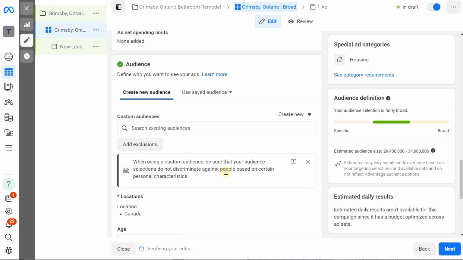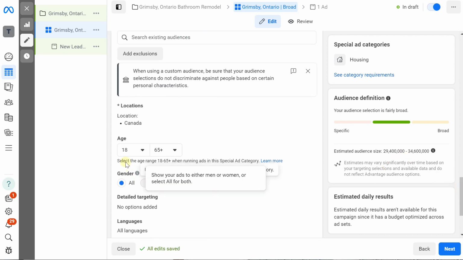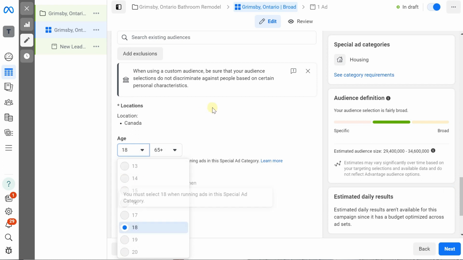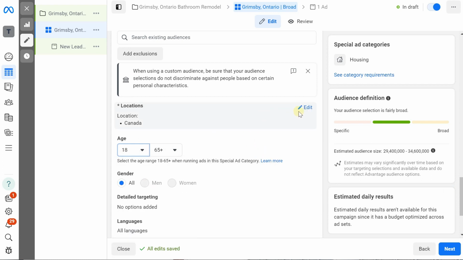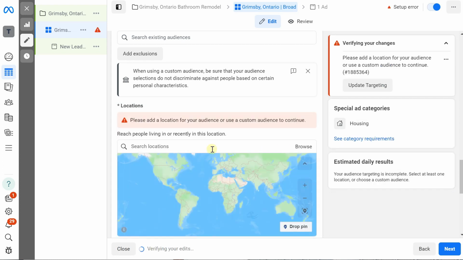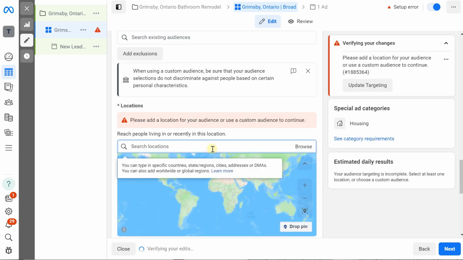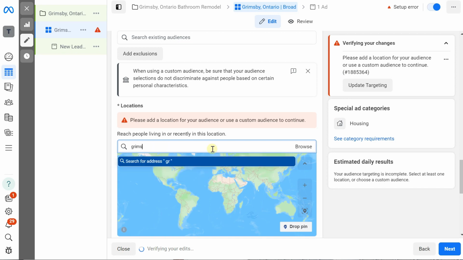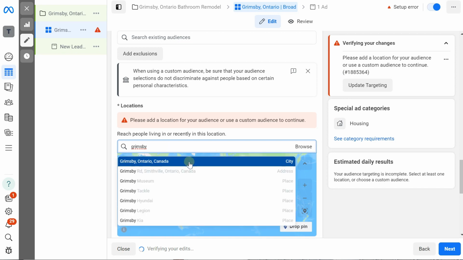So the audience section, kind of like you can see here, there's limited things that can be adjusted. If I click on age, it's not going to let me select anything. If I go to location, I'll hit edit. I'm going to remove Canada because almost nobody here is going to want to target a country alone. You'll want to target your local area. So I'm going to type in Grimsby, Ontario.